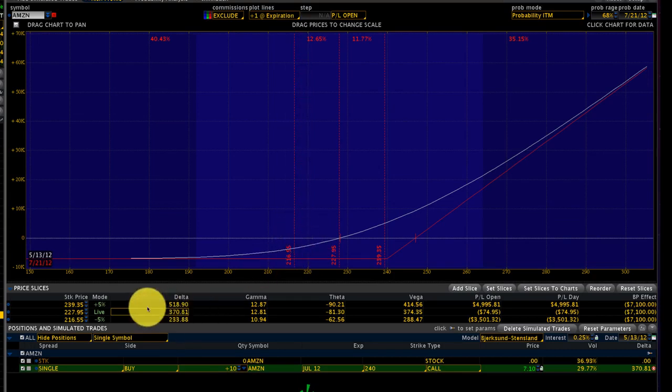So always look at delta. First of all, whenever you put on a position, always look at delta, because that is your directional risk. And you need to make a decision whether you can stomach that kind of a delta risk or that kind of a directional risk. So in our case, I just noticed that this is a pretty intense position.